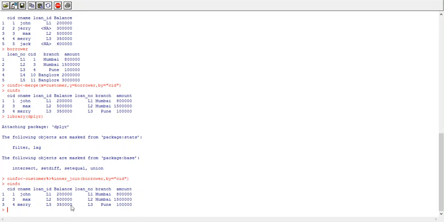Okay, now we'll see how to implement left outer join. The output of a left outer join is that it displays all rows from the left data frame but only matching rows from the right data frame. So here we can write cinfo equals to, first we'll see how to implement these operations by using the merge function, and after that we'll see how to implement the same operation by using the join function.